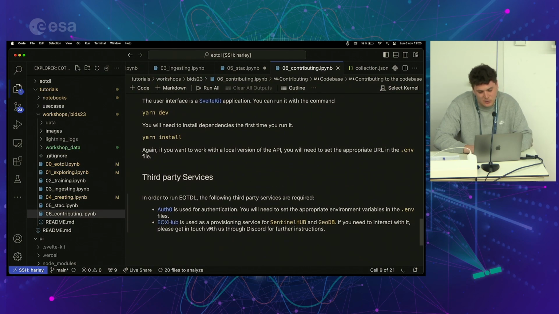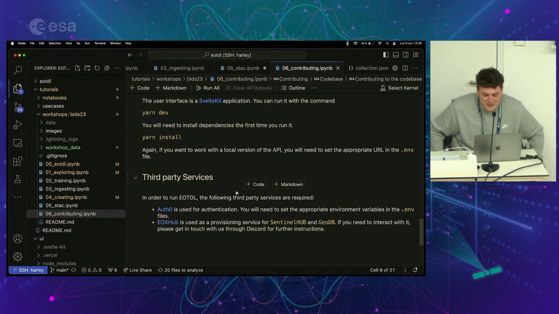Okay, and just to close, these are the third-party services that we are using right now, Auth0 and EOX Hub. And EOX Hub in turn is managing Sentinel Hub and UDP. So in case you are developing and you need something related with this and you don't know how to manage it, then ask through Discord, okay? If you want to do something and you don't know how, ask us on Discord and we will help you, okay?